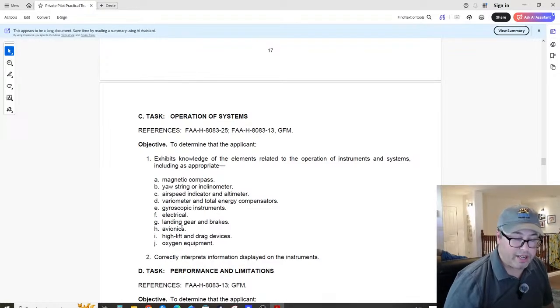Do you understand a glider and its systems? And some people who come over from airplanes say, well, it's basically the same thing, right? It's like, not exactly. It's not. Things like a yaw string, they don't have that on an airplane. Okay. Variometer and total energy compensators. What is a variometer? How does it work? What's the difference between a compensated and an uncompensated vario? What are they both telling you? Okay. High lift and drag devices, your spoilers, how are those different?